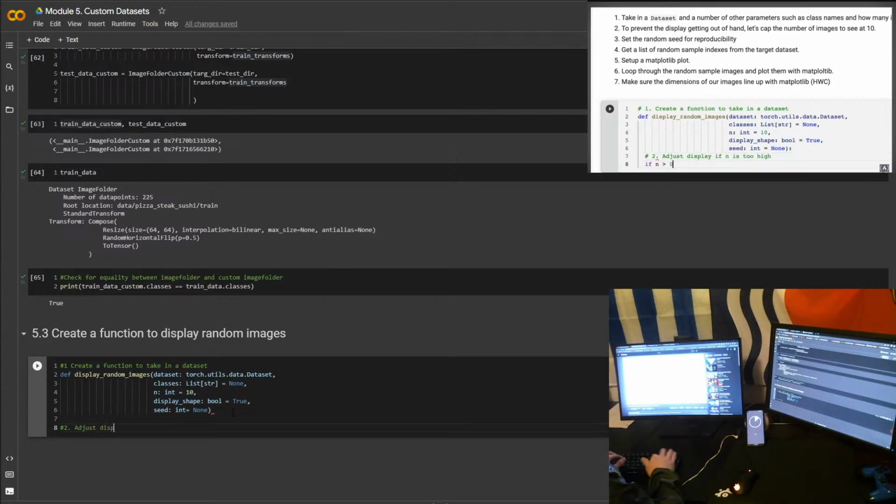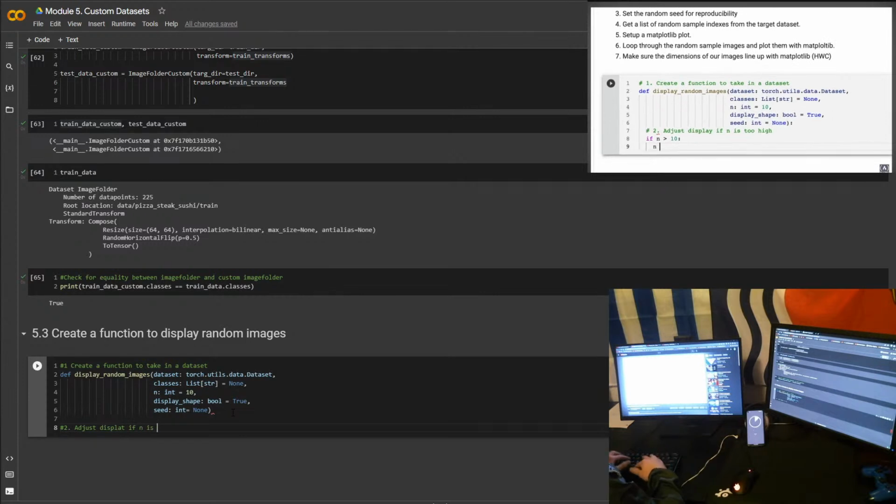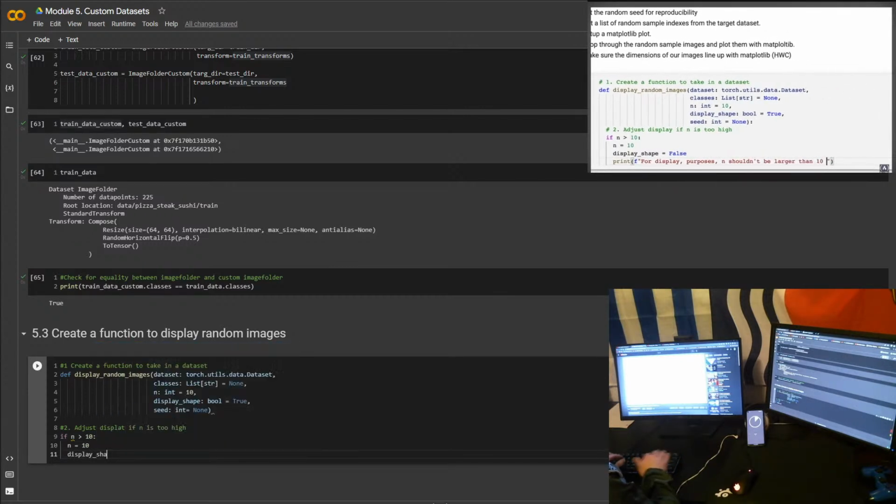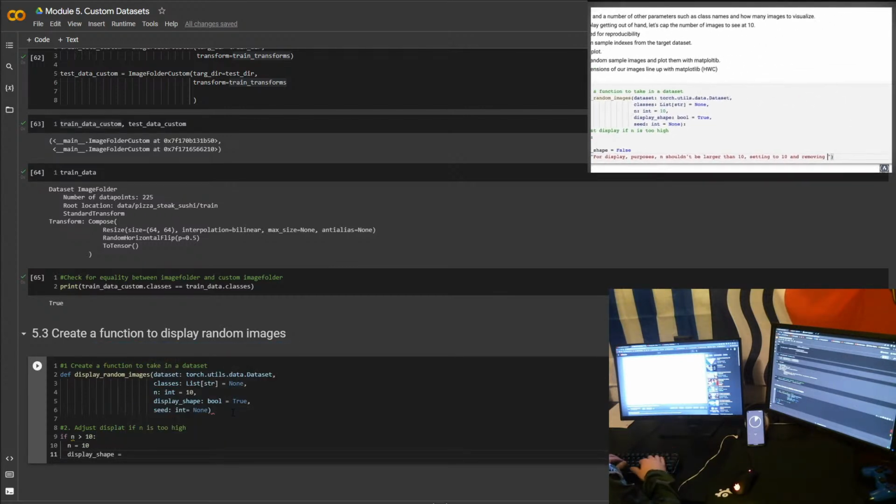So if n is greater than 10, let's just readjust this. Let's set n equal to 10 and display shape. We'll turn off the display shape because if we have 10 images, our display may get out of hand. So just print out here: for display purposes, n shouldn't be larger than 10, setting to 10 and removing shape display.